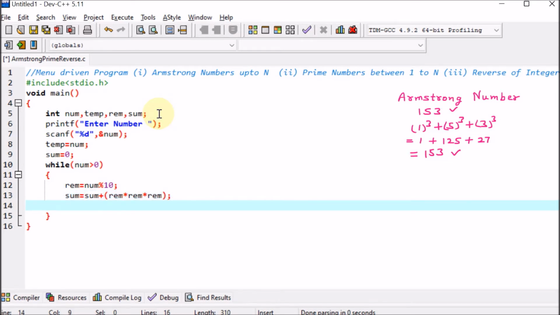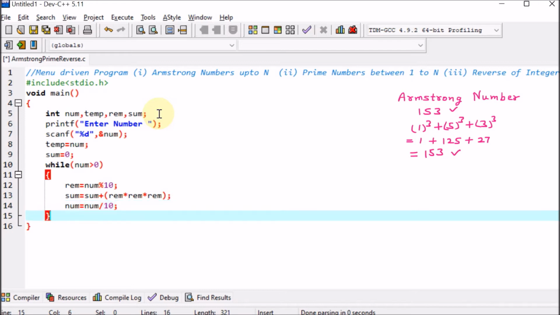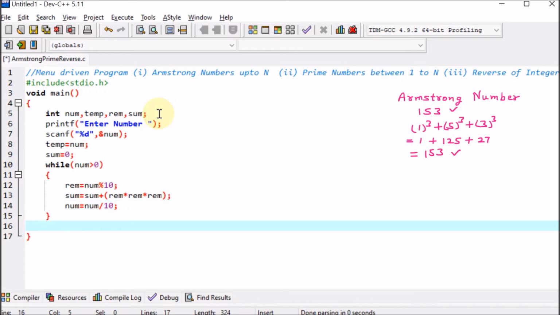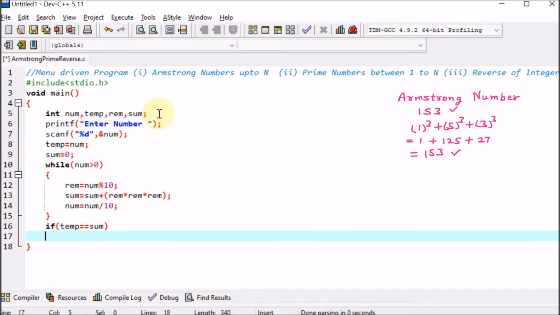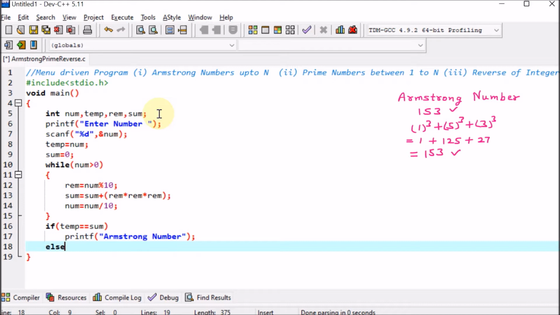After every iteration, we are going to divide the number by 10. So we are saying number is equal to num divided by 10. So this is the loop we are going to make. After that, we are providing one if statement. Inside the if, we are saying that if temp is equal to sum, in that case it is the Armstrong number. So here we are saying printf, it is the Armstrong number. Then afterward we are providing the else part.